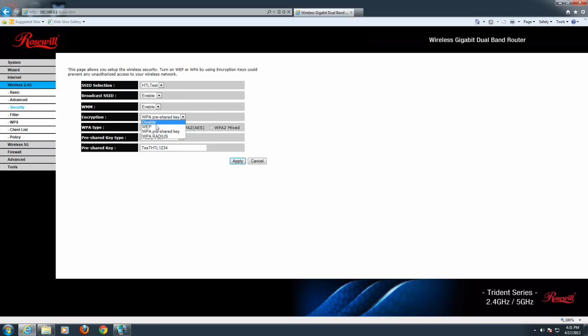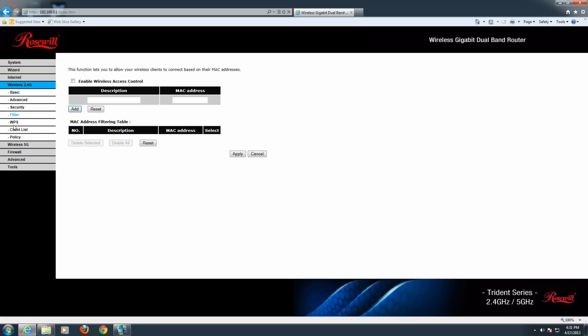Your encryption. Don't bother using WEP. Use WPA pre-shared key, and you might as well use the newest standard because almost every device supports WPA2 encryption nowadays. Passphrase or hex. Passphrase means you can enter something that you can remember. Hex means that it has to be a set of characters between 0 and 9, and then A through F are the only valid characters that can be used. In this case, I chose passphrase, and I put in test HTL 1234 just to test this router out. And what that'll do is give you something that you can actually remember for when you have new devices or other people coming into your house.